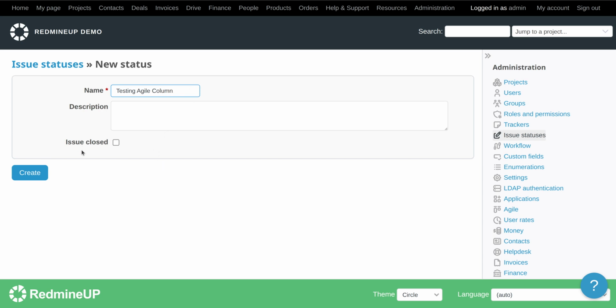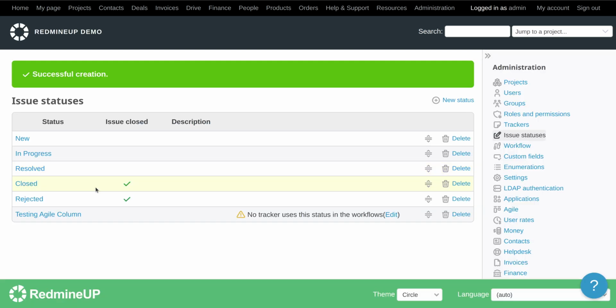Okay, if you would like it to be with closed status, then you could enable this feature. However, we're going to leave it now. Closed means that when you close an issue, there could be different closed statuses, and it could be part of the closed statuses if you enable this feature. However, in our case, we could just leave it to be a normal status, not with the issue closed option here. So we create it. Okay, we are done.